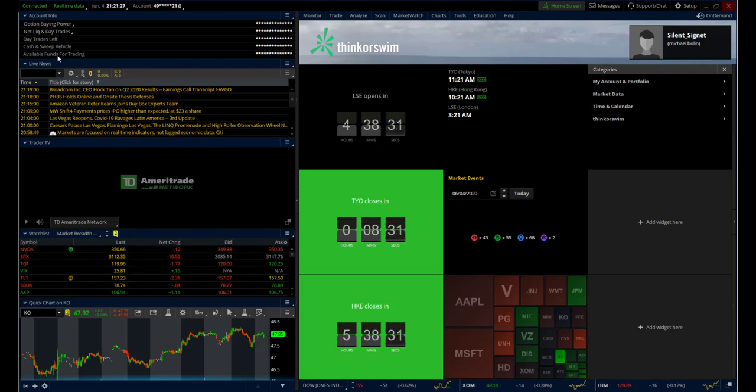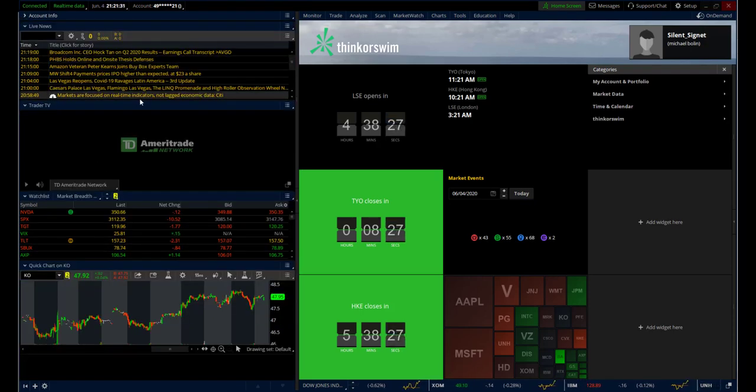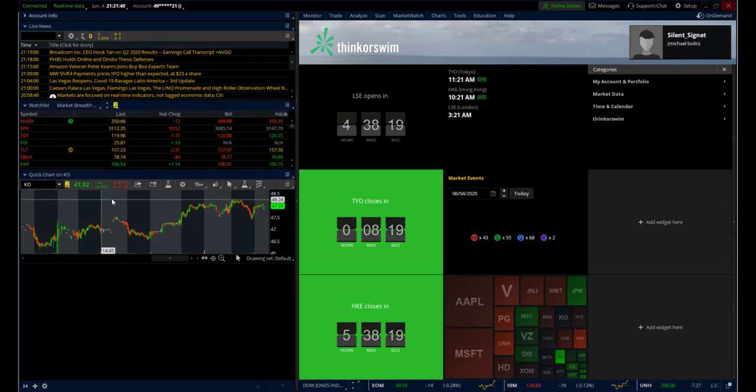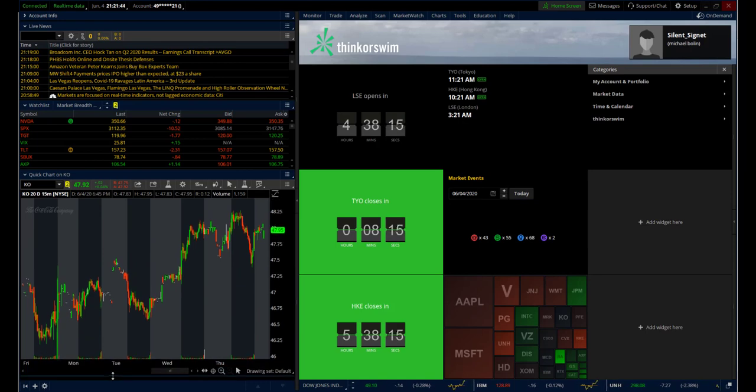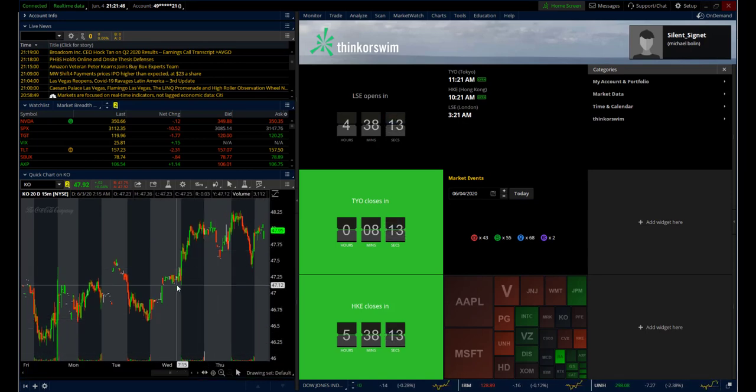So when you reset your Thinkorswim workstation, it resets the sidebar. We can get rid of a few things that we don't need. Of course, you can add or leave on whatever you want. I don't like watching TV, so I'm going to get rid of the TV right away. And I want to set up a chart.